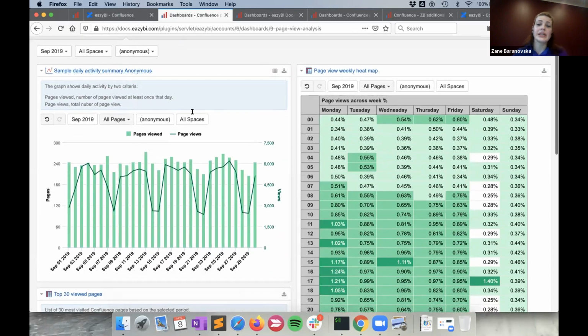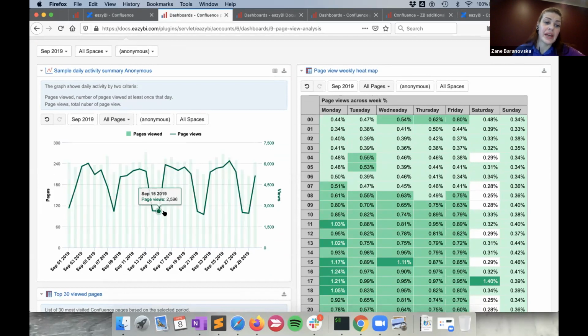There is one analytic showing when our customers or teammates are reading the documentation. Maybe it can represent the pattern of their working process. For example, this line shows page views over dates, and we can see that it is a really nice pattern of working days and weekends. This would be something that I would expect.